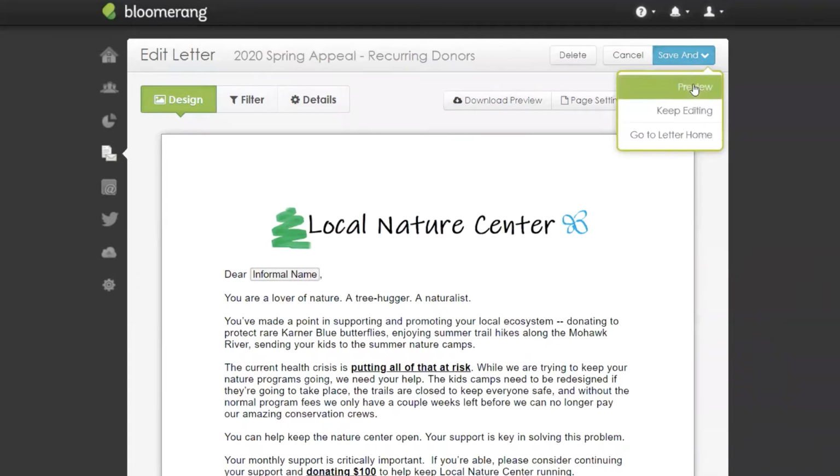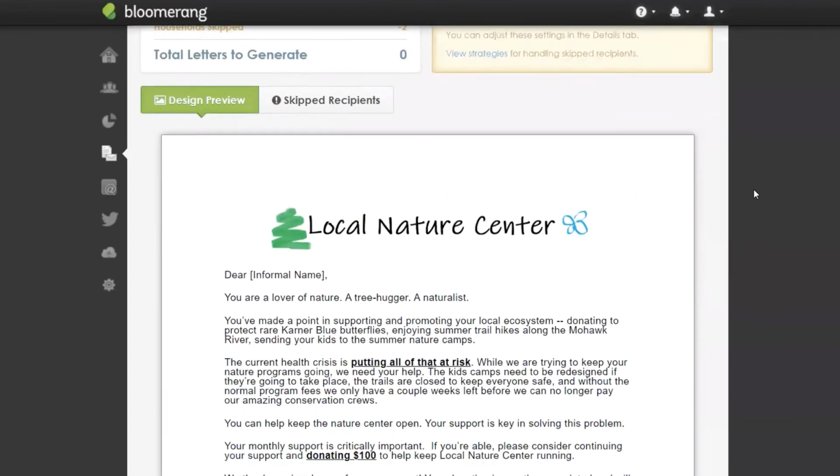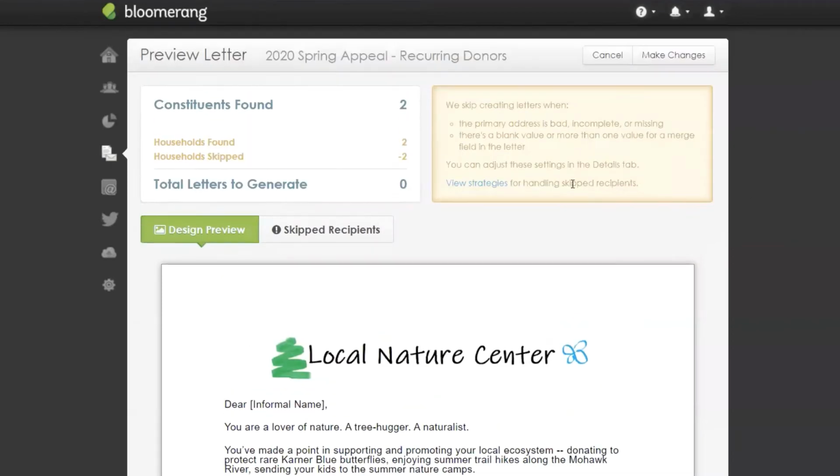It's different from this one because this is just to test one version of the page. Save and preview here is going to start the process of actually running your letters. So this is what I wanted to pause and demonstrate right here. I have 2 people who met those filters for this letter, and it skipped both of them. So we're going to actually have to go over to one of our other letters.